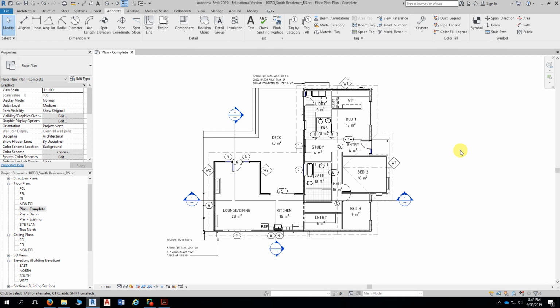Once the dimensioning is finished, we've essentially finished the floor plan, and we can move on to the demolition plan.